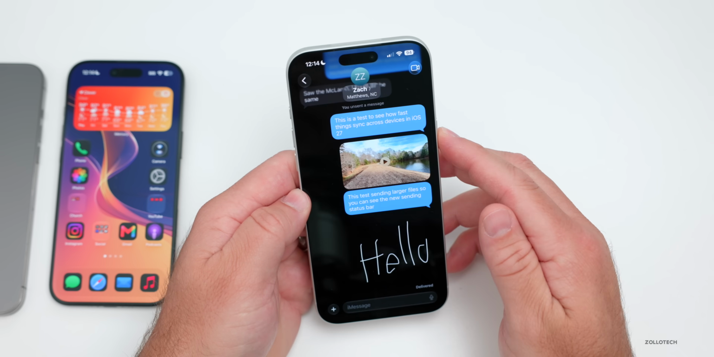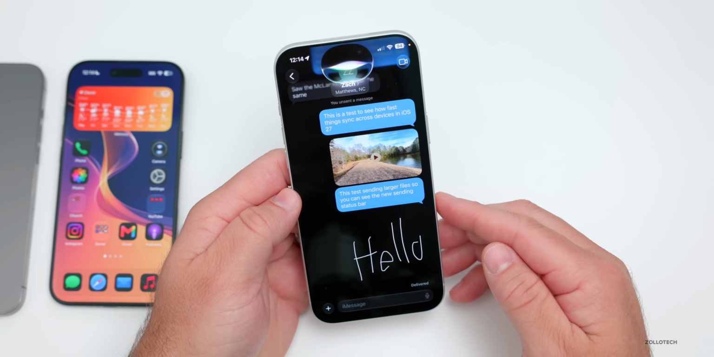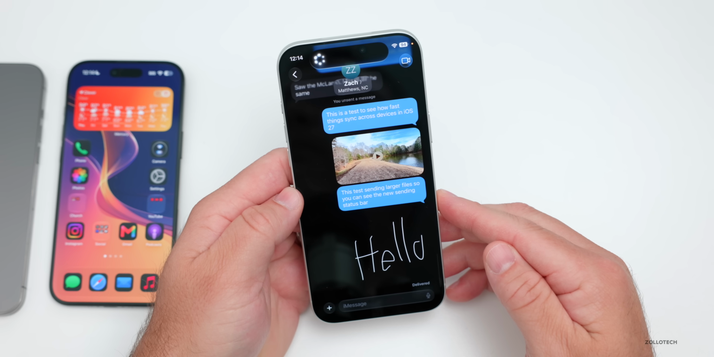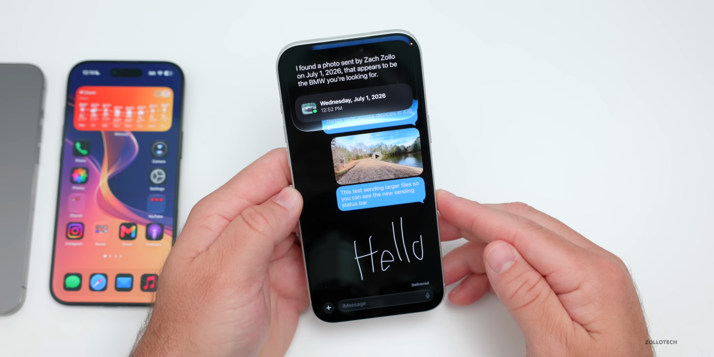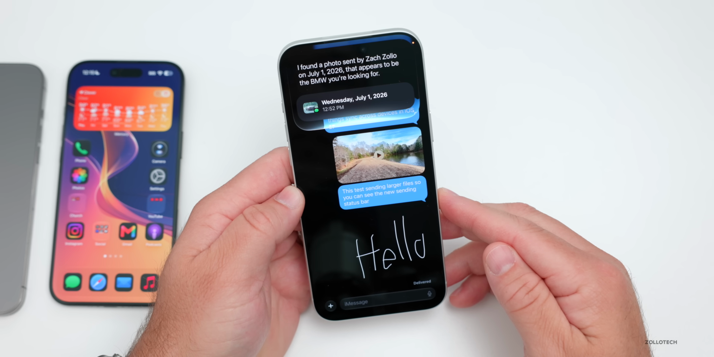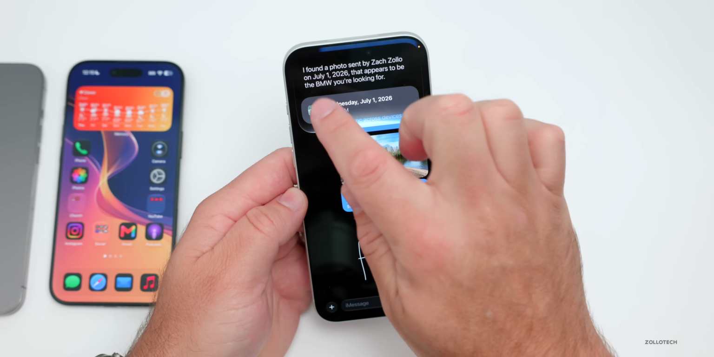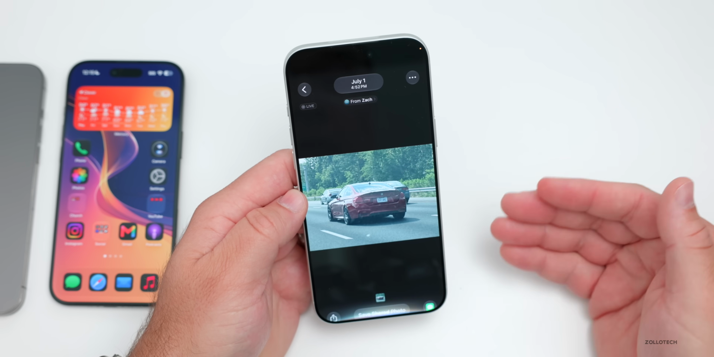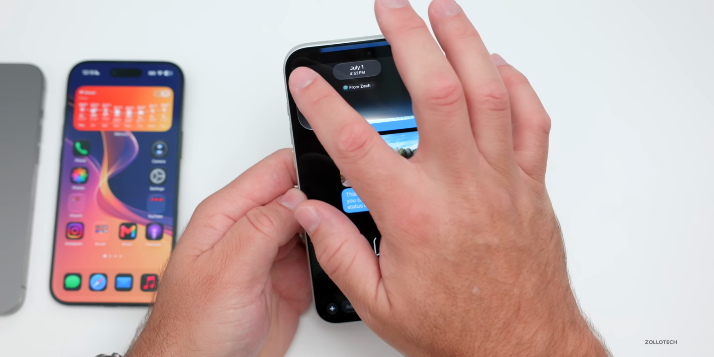So let's try it out. Can you find a picture of a BMW that was sent by Zach the other day? I found a photo sent by Zach Zollo on July 1st, 2026 that appears to be the BMW you're looking for. If we tap on it, it should open up, and you'll see, in fact, it is a BMW. So that's something that actually works like it should.